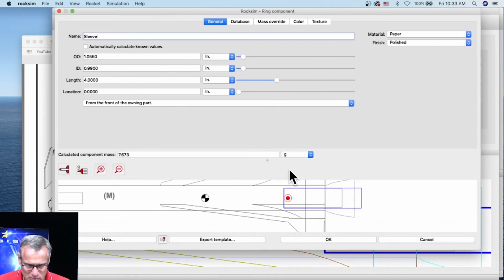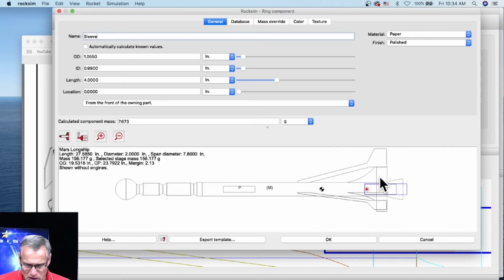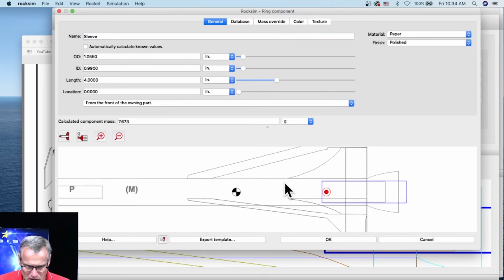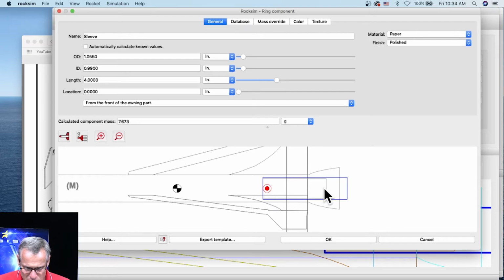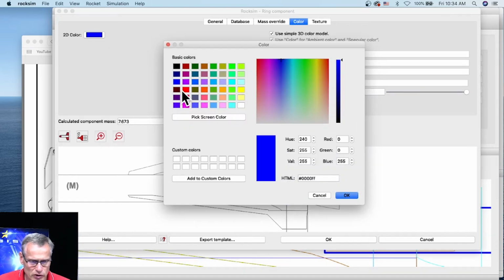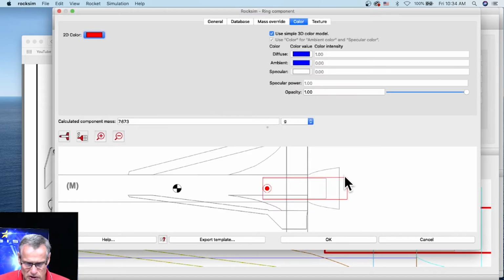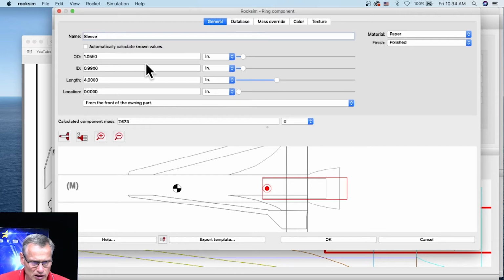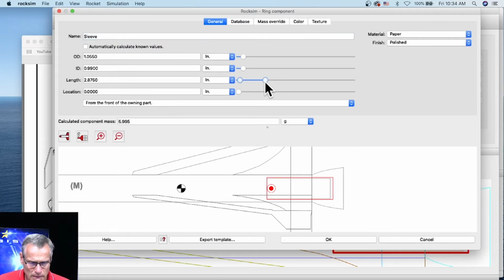And if I zoom in, let me make this bigger. So right now, this black line right here is the engine mount tube, and then this blue line, let me change the color of that so you can see it. So come here to color, let's choose red. Okay, so this right here is the sleeve, and if we go to the general and change the length, like on that image they showed it pretty short, probably about 1/4 of an inch. And then you just take it and slide it where you want it to go.